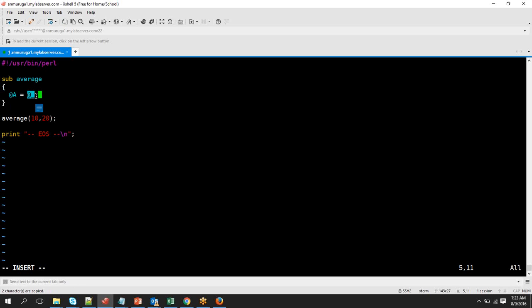So now on the right hand side, if you say it is @_, that means it is an array. And what does it contain? It contains two values. So it is going to take both the values and put them into this.